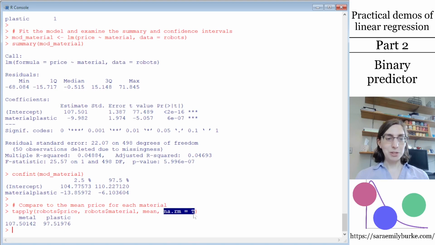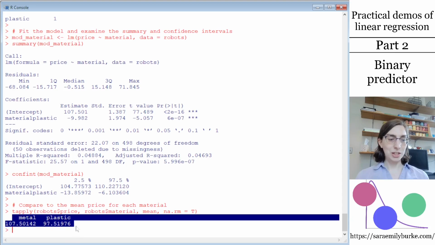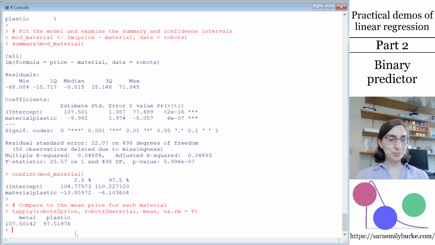So na.rm equals TRUE is necessary in order to use the mean function in most of the cases where we'll want to use it, because usually we have missing values in our data set, and usually we just want to omit them from the calculation of the mean. So what this will do is calculate the mean of price, removing missing values, for each of the materials, and then give it to you in a vector like this.